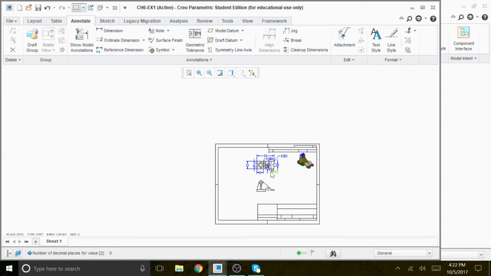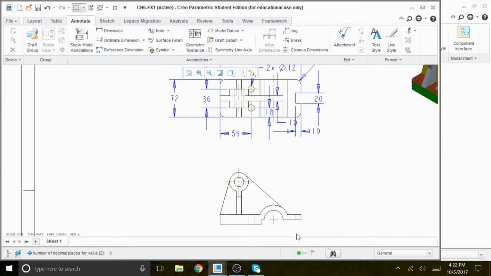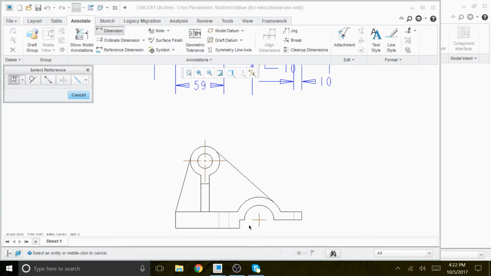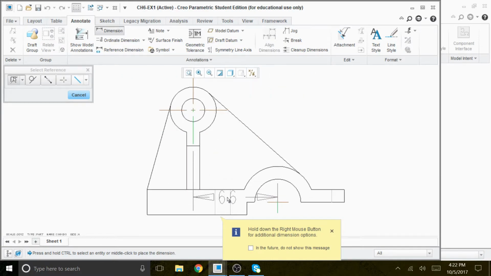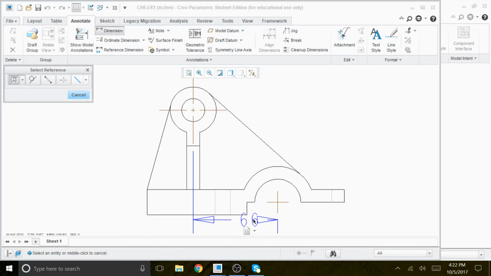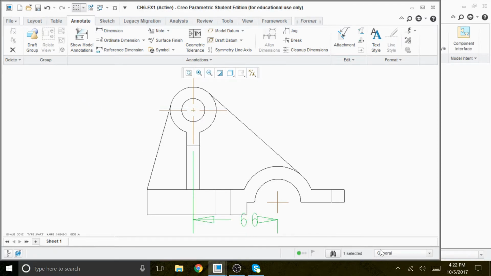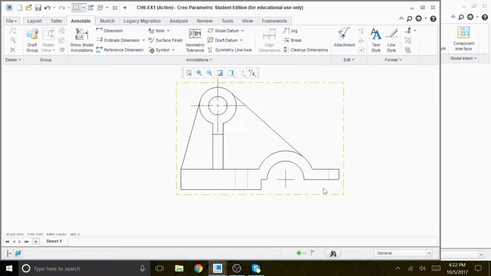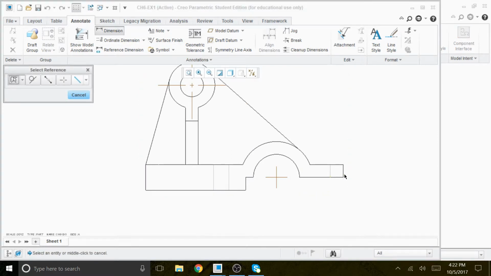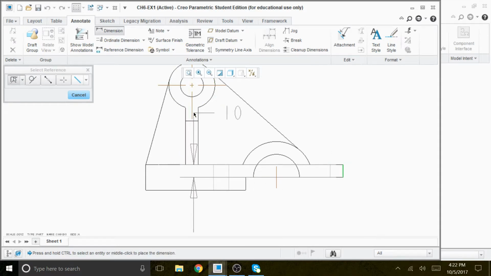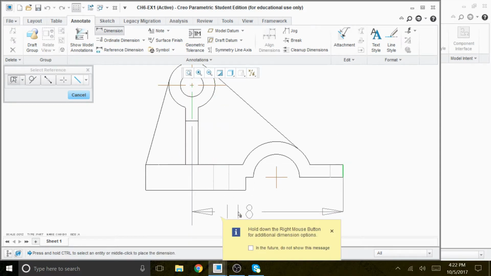Okay, so let's go to this one here and finish up this one because it's taking so much time. So I'm going to dimension from the center of this and then control the center of that one, and that's the one we need, and that should be, no, we don't need it. We don't need that dimension. Okay, so cancel and delete that. Maybe from the edge, dimension from this edge, control to the center of this cylinder, it should be 118, which is true.